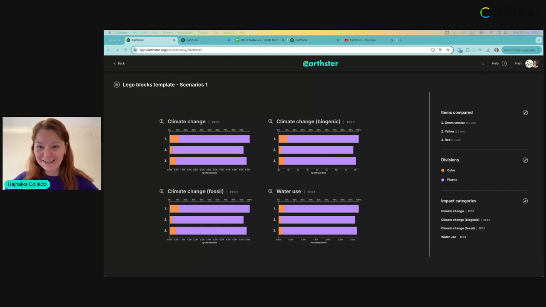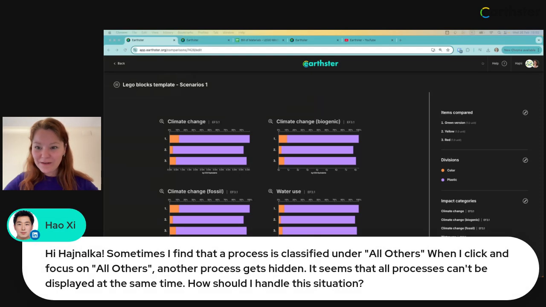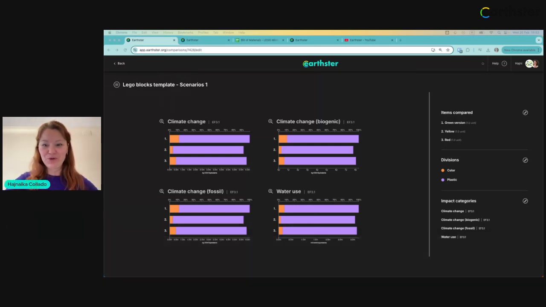Great question. So sometimes I find that the process is classified under all others. When I click and focus on all others, another process gets hidden. It seems that all processes can't be displayed at the same time. How should I handle this situation? Perfect question. Let me show you. There's a really easy solution to that.